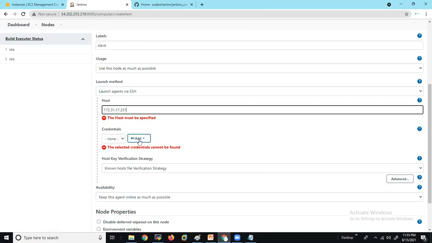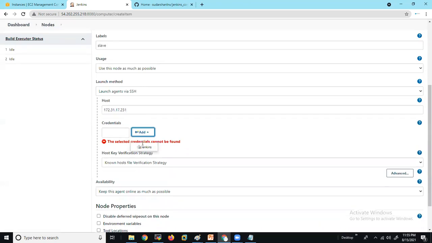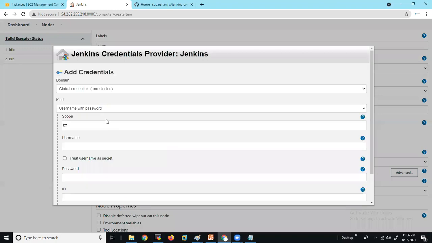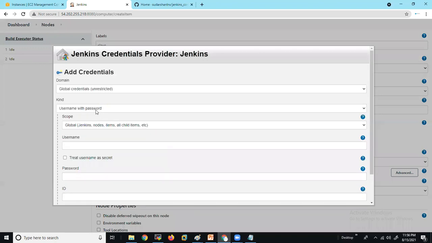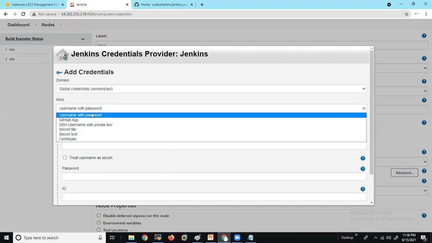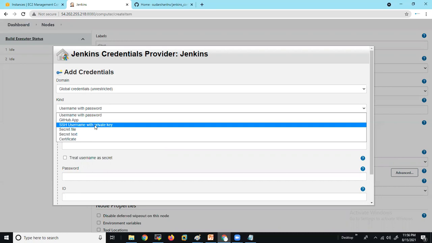Paste your slave node. And this is the main thing. In this credential, we need to give the private key. That is why I copied the private key. Select add Jenkins. Here, don't give username password. Sometimes it will not work. Okay. So give with username with private key.